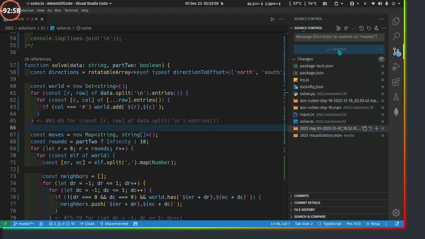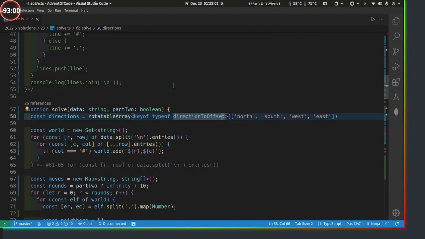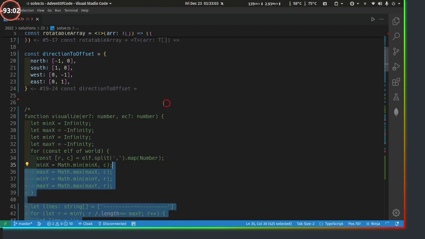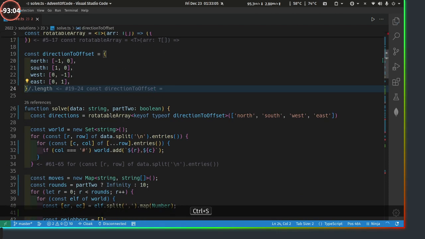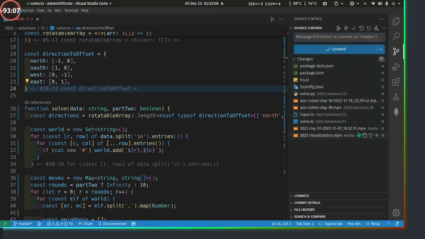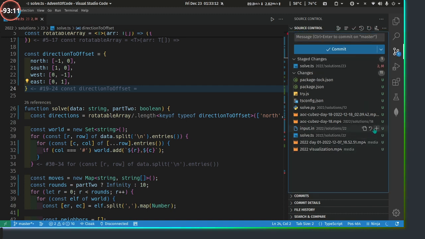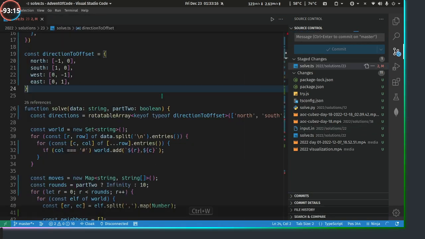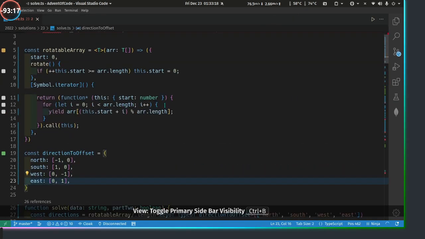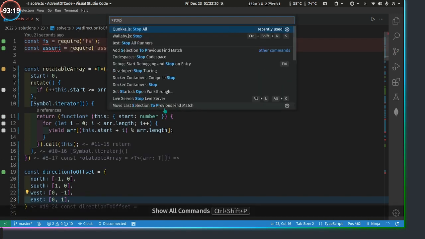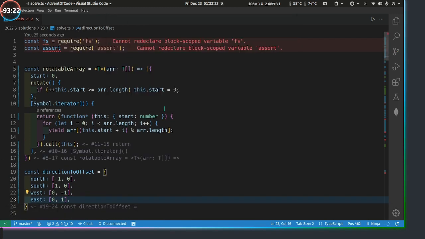Beautiful. Oops, I just left all this in here. Let's get rid of that. Wake up, git. And amend. Yep. Lovely. Let's turn Quokka off because they are not enjoying this.